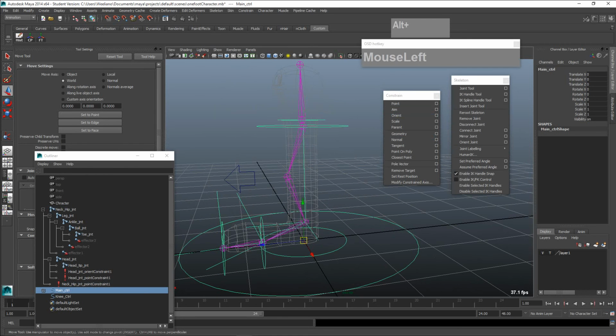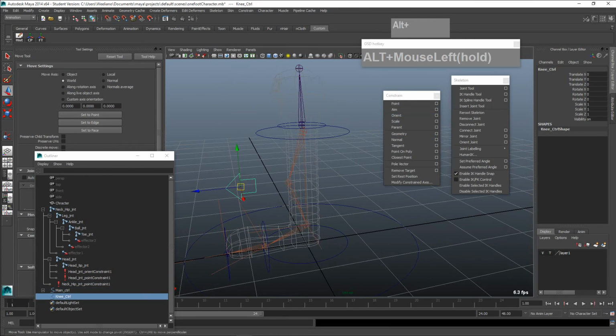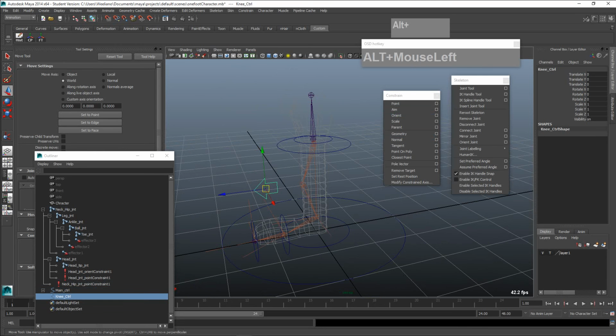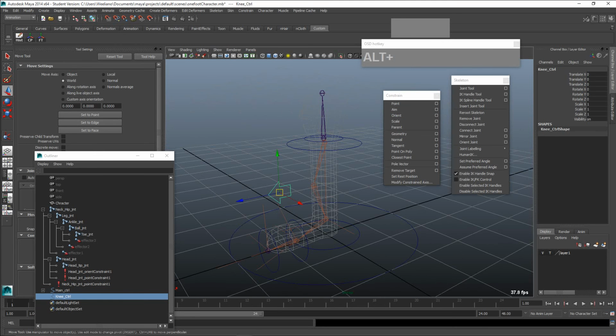So grab this knee controller. We want the knee controller to control the orientation of the knee. So grab the master first, shift select the IK handle 1, the first IK handle that you created, and then you apply a pole vector. For the pole vector option box, there's nothing to really change. You can just apply it straight away.